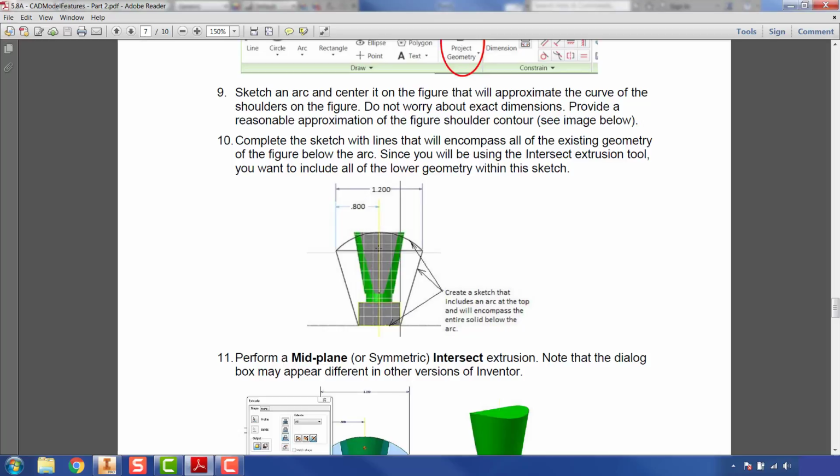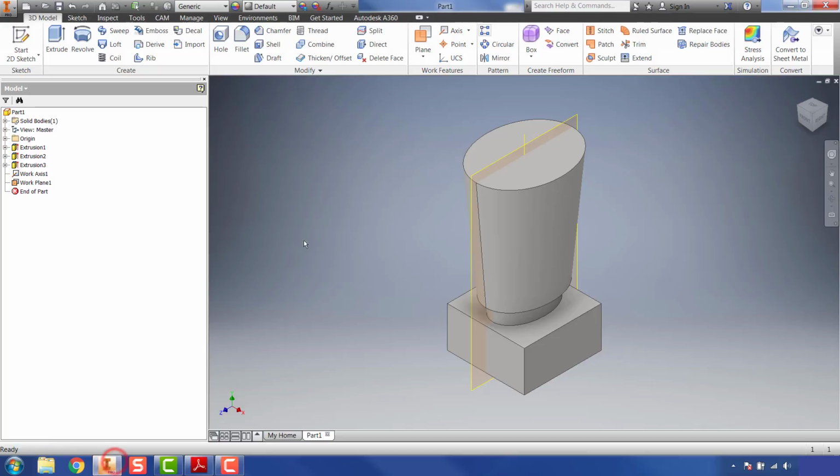And it's going to be 1.2 long. And then from the center it will be 0.8, and we're actually going to project this work axis we created up as well. So if we go back to Inventor, I want to create a new 2D sketch on that work plane in the center that I just created.